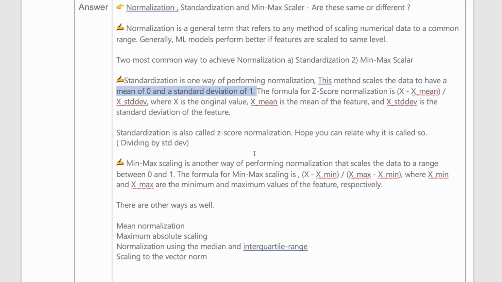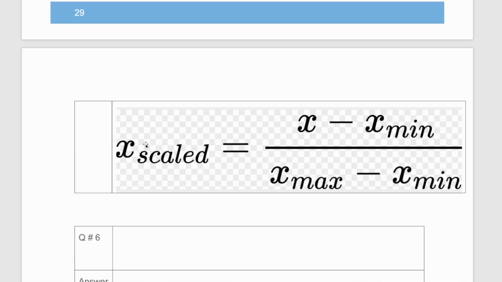On the other hand, what is min-max scalar? Let's see the formula. This is the new value, the scaled down value. This is my observation. So what I will do is (x minus x min) divided by (x max minus x min). What will be the result of this? Let's say my x is the maximum value. What will it become? x max minus x min over x max minus x min. Numerator is equal to denominator, it will cancel out, it will become 1, right?